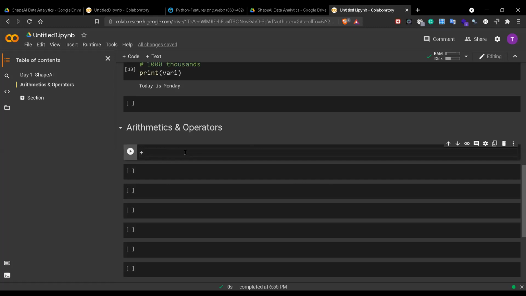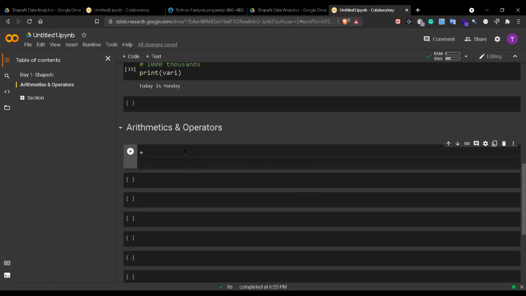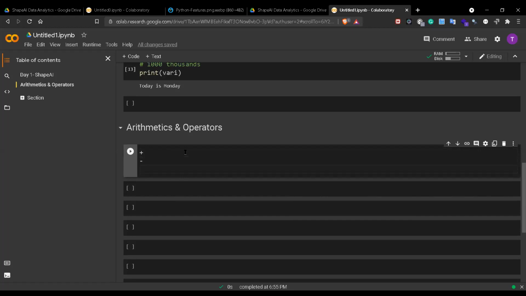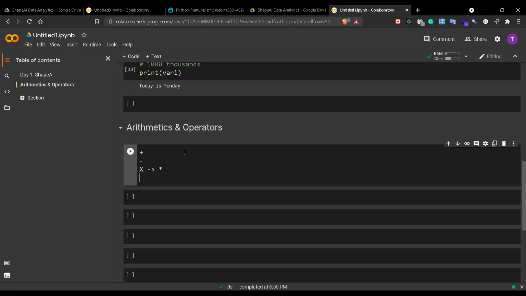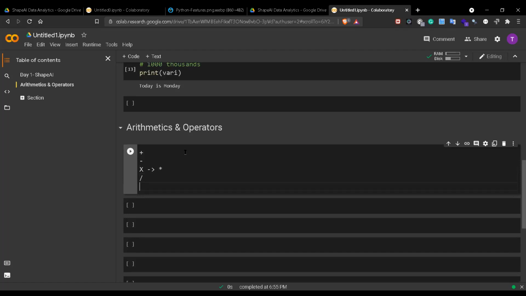Can anyone tell me? Plus, addition. Cool. Addition. This thing? Subtraction. Okay. Now, what does this sign mean? Multiplication. But in programming, we aren't using this. We are using star, or asterisk, whatever you want to call it. Okay. Now this one. Division.